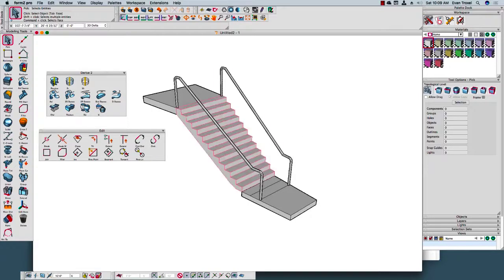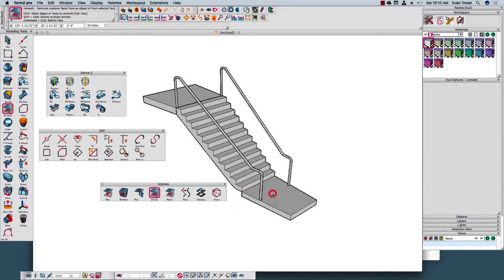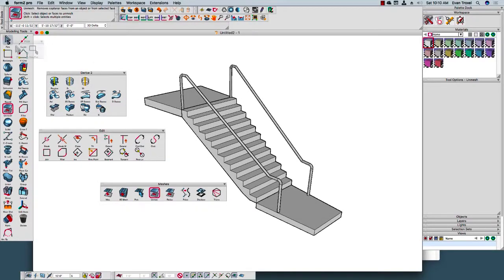And just for good measure, let's go ahead and clean up that bottom landing. We don't need those lines anymore, so we're just going to unmesh that and just clean it back down to a basic landing. All right, so that is the sweep tool inside of FormZ Pro. It's pretty awesome to be able to change things in your design after you've already built them so easily.